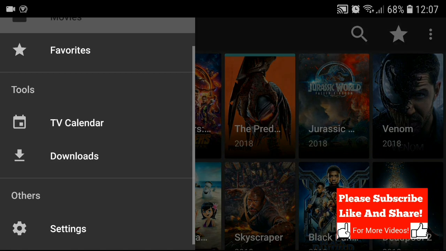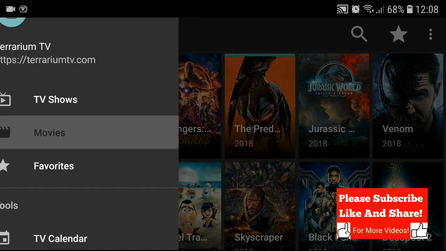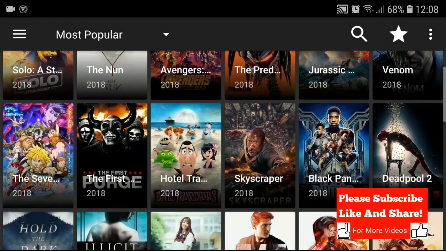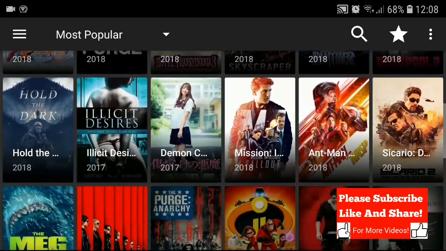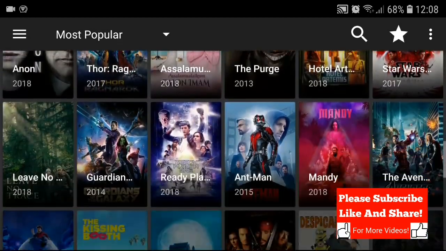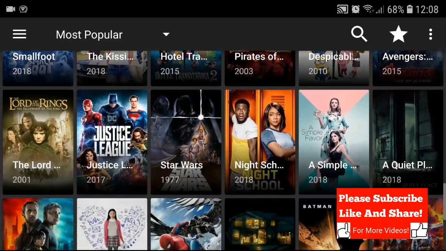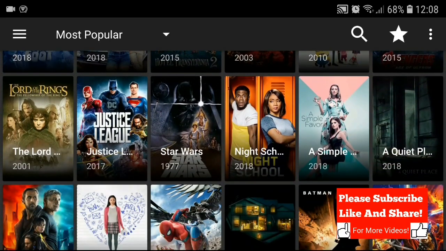Now looking at movies, you've still got all your movies on here, all the old ones, all the new ones. The only downside to this being the patched version is that there will be no further updates, but it still does have a great selection of movies and TV shows.